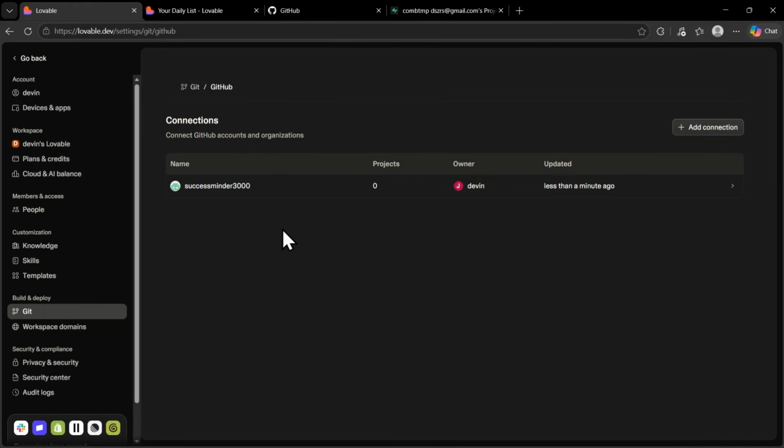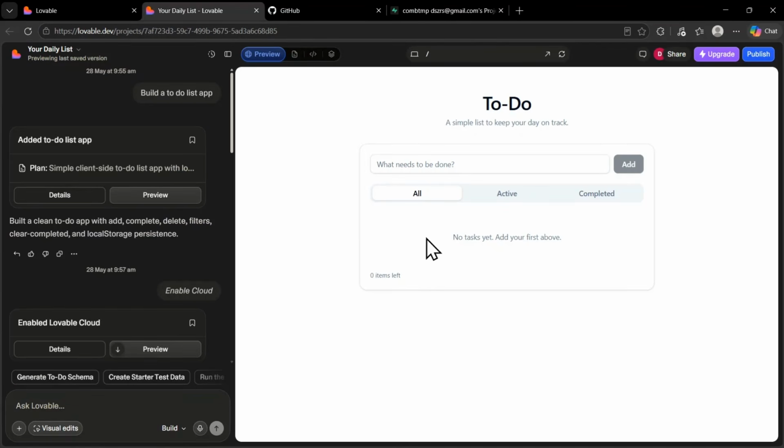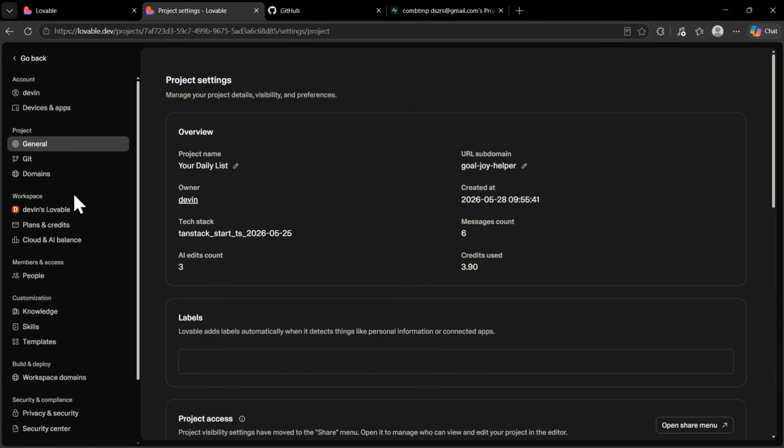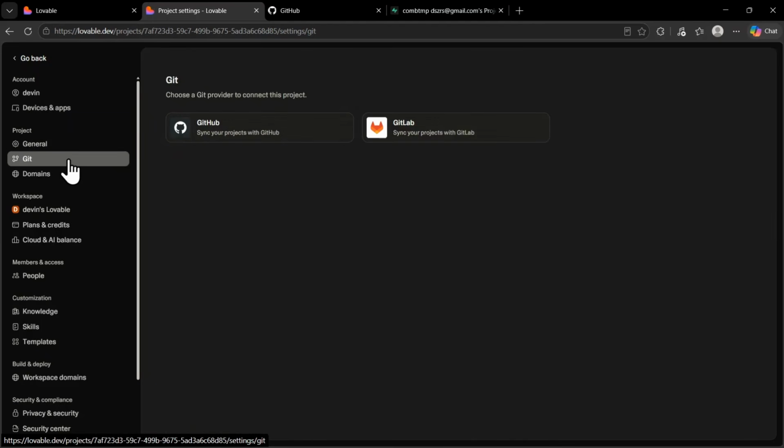Now that your GitHub account is connected, let's sync your project. Go back to your dashboard and open the website or web app you want to sync. For this video, I am using a simple to-do list app I built for this demo. Click on your project name at the top left corner, open the drop-down menu, and click Settings again. Look under the Project tab, click on Git, and select the GitHub option.